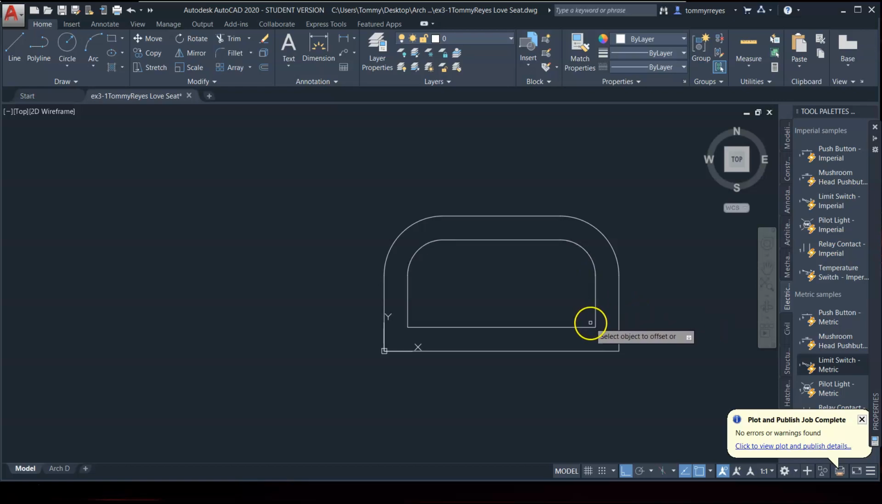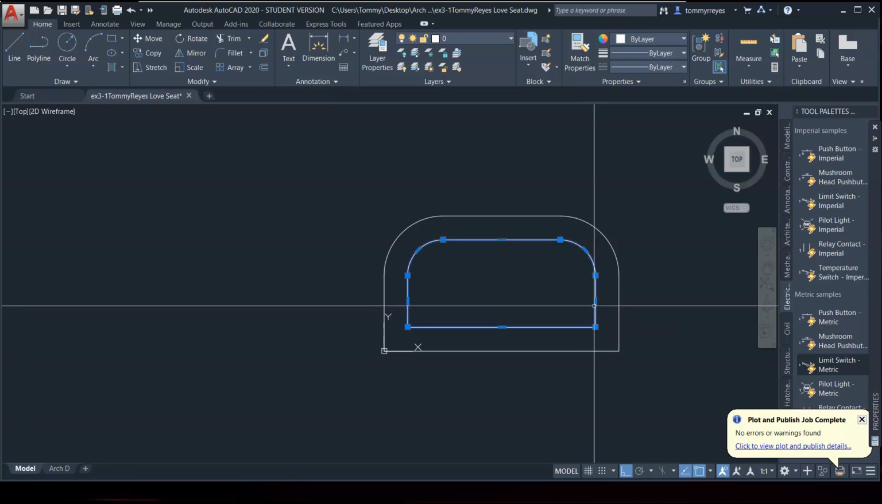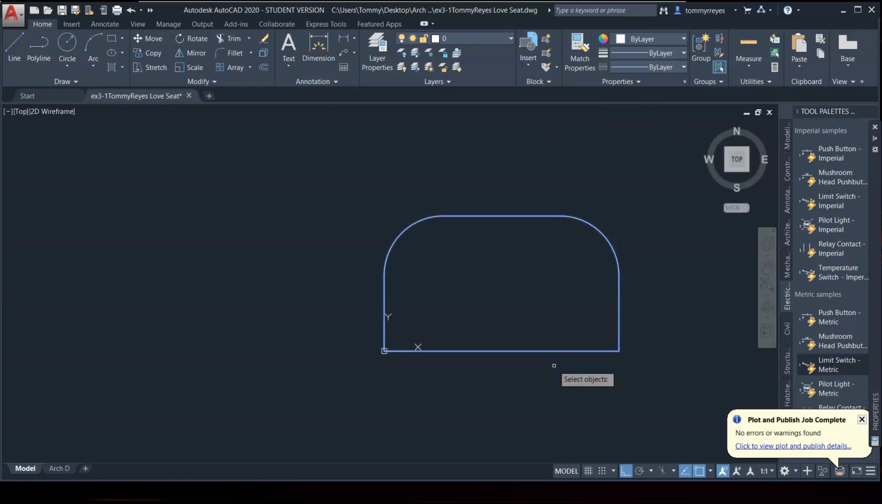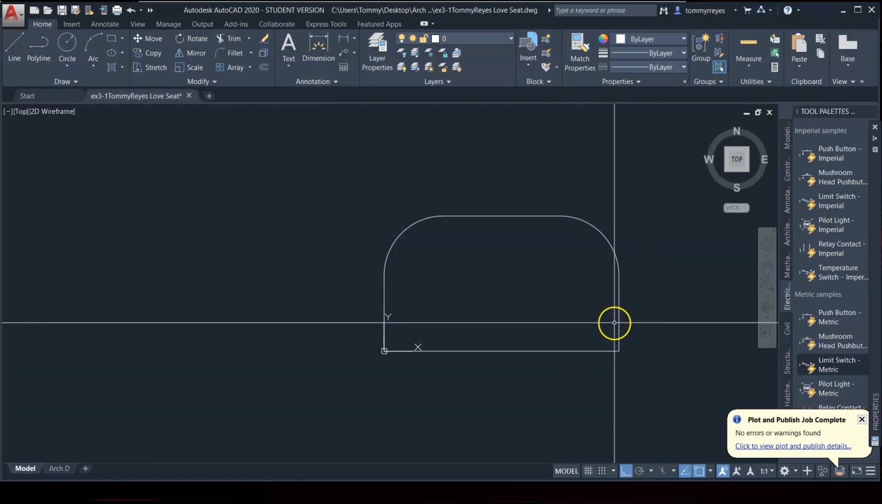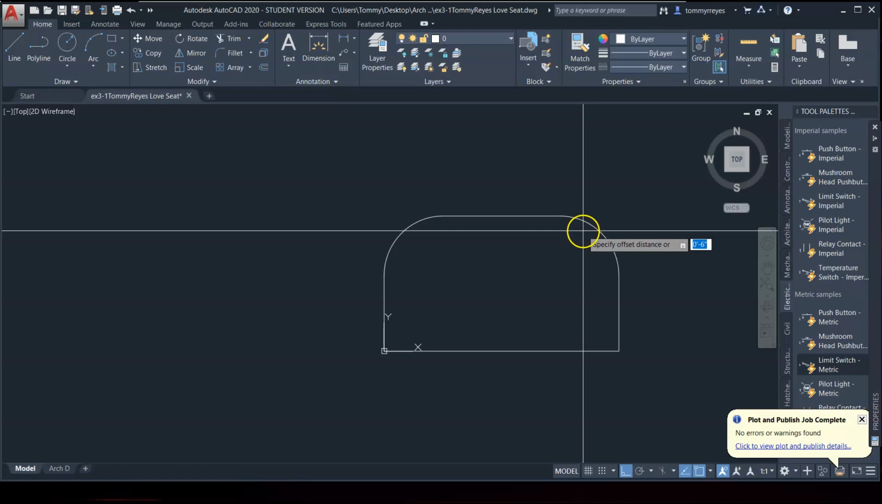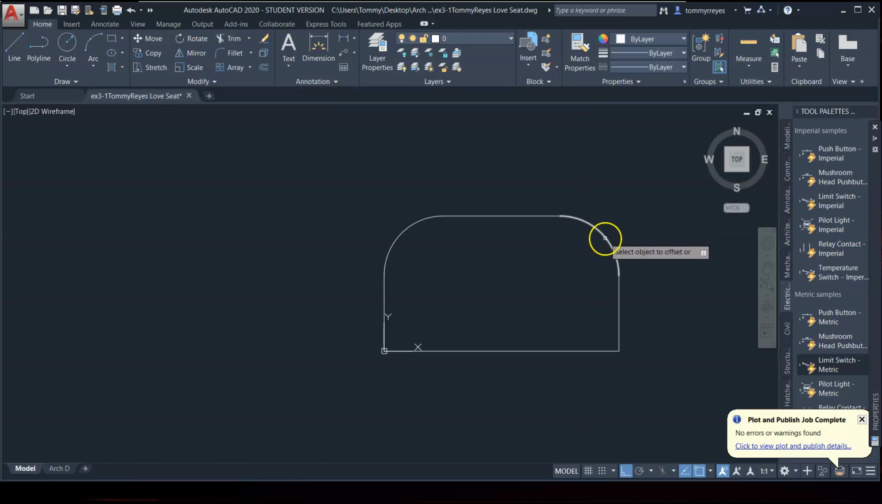Ah, this is why they said draw it line by line. So let's go ahead and delete that. Now let's use explode. X, spacebar. There we go. Now they're line by line. So offset 6. There we go.